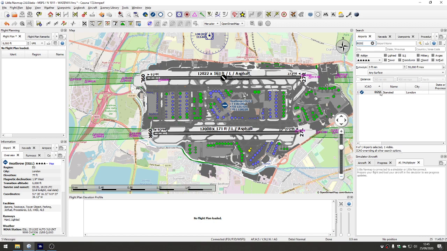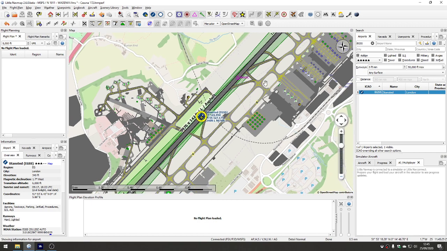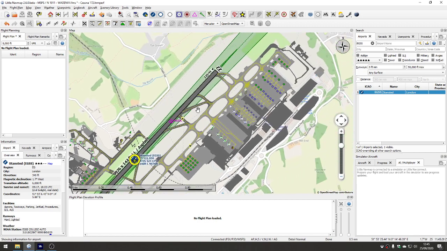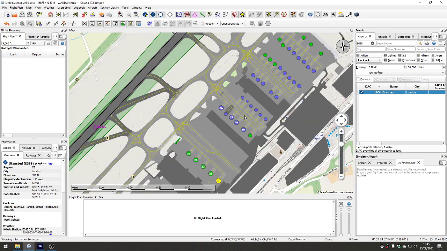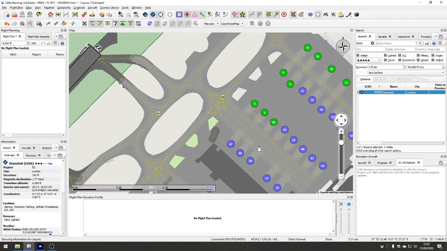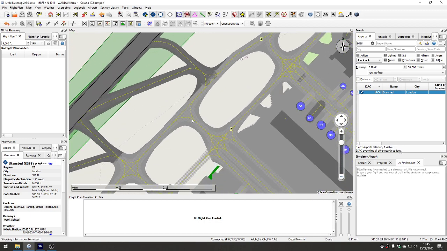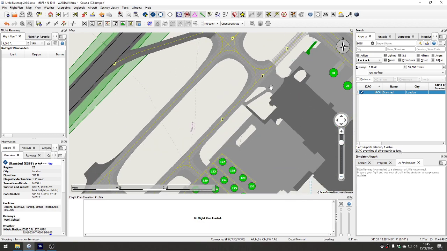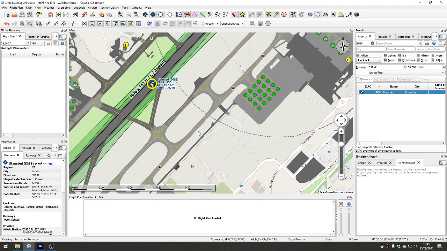EGSS, which is Stansted. There we go. So again, it looks very different from the stock X-Plane version, for example. I guess it's going to vary from airport to airport with how detailed and accurate all the taxiways and everything are, but you can see the labels are on the taxiways. When you zoom in, the stands are all numbered. It's not quite as detailed in terms of the in-between taxiways as the X-Plane maps, but it's pretty good. It's good enough for air traffic control.